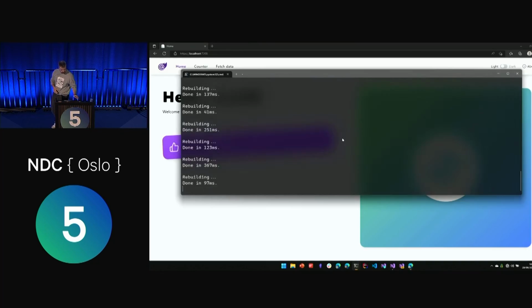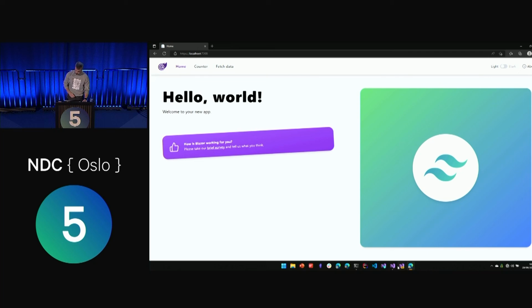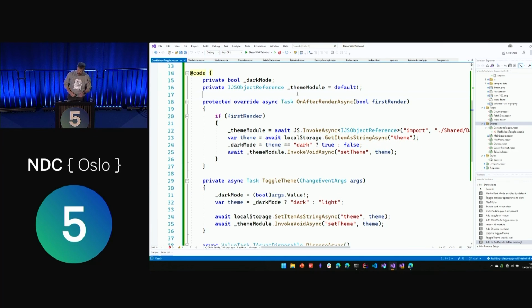Like if we go back over here, you can see this has been nicely churning away as we've been making changes, redoing the output CSS every time we've made changes. But we don't have this running in production. That would be terrible. So what's going on? Well, let's have a look at how we would actually make this into a production app. So I'm going to, first of all, cancel that CLI, and I'm going to go back over here to my application.